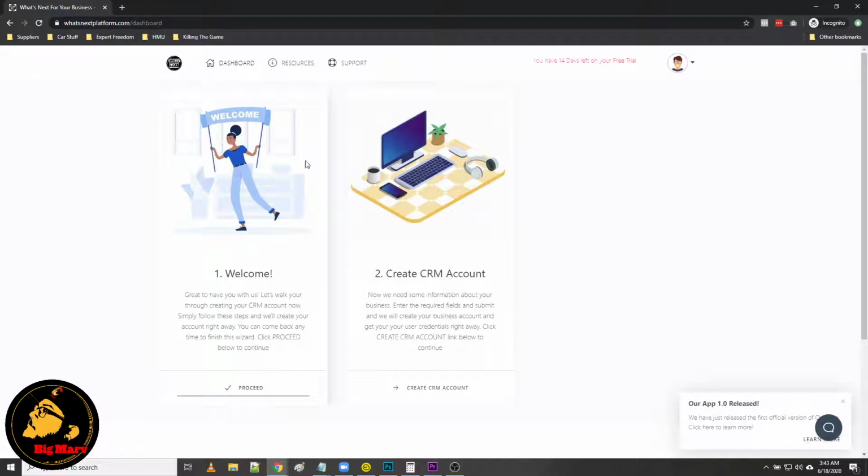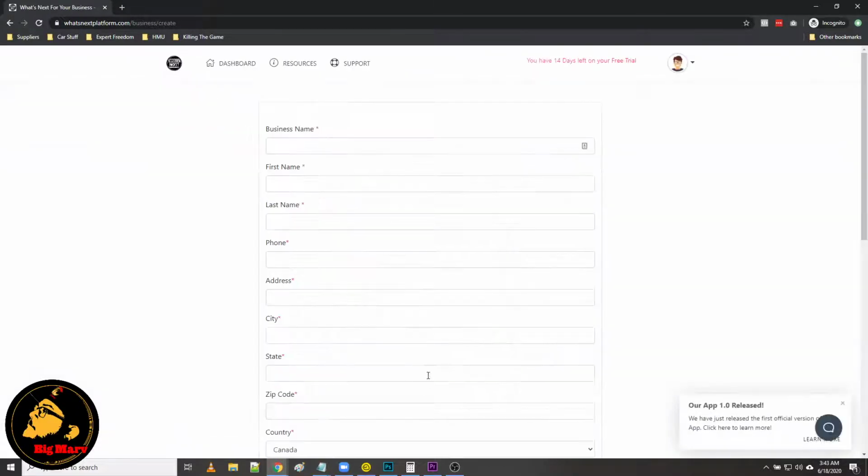Then, to the What's Next platform, which is the CRM, which is going to hold all your automation and everything. So you just click create CRM account, and then you're going to fill out this information. So business name, that's a given. I'm going to put myself here.